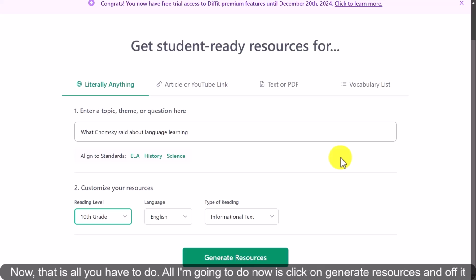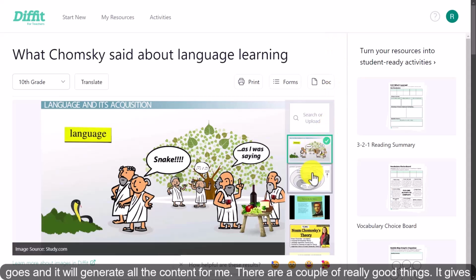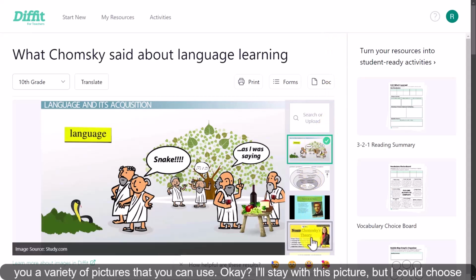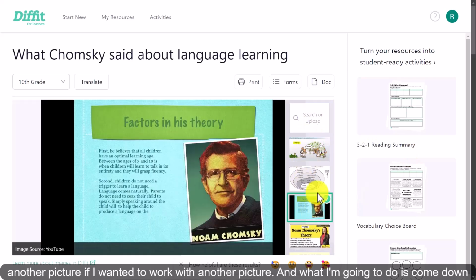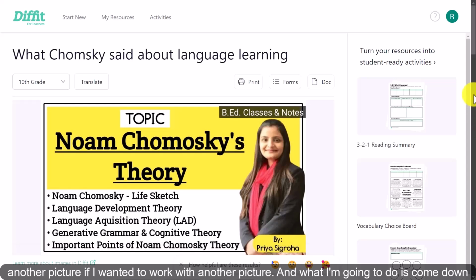Now, that is all you have to do. All I'm going to do now is click on generate resources, and off it goes, and it will generate all the content for me. There are a couple of really good things. It gives you a variety of pictures that you can use. I'll stay with this picture, but I could choose another picture if I wanted to.